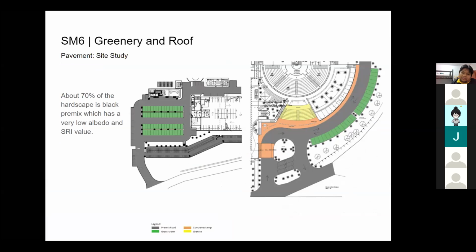Okay. For the greenery and roof, we started from the pavement. Almost 70% of the hardscape is covered by premix or asphalt road, which has a very low albedo and SRI value.